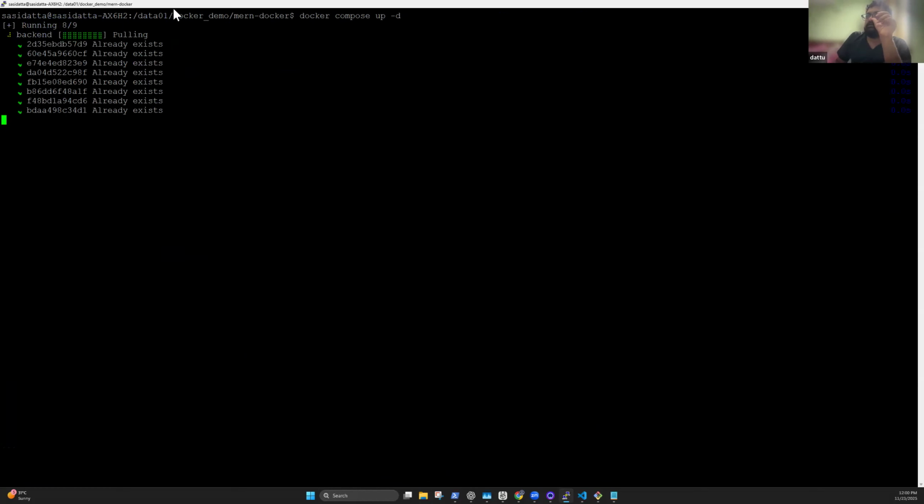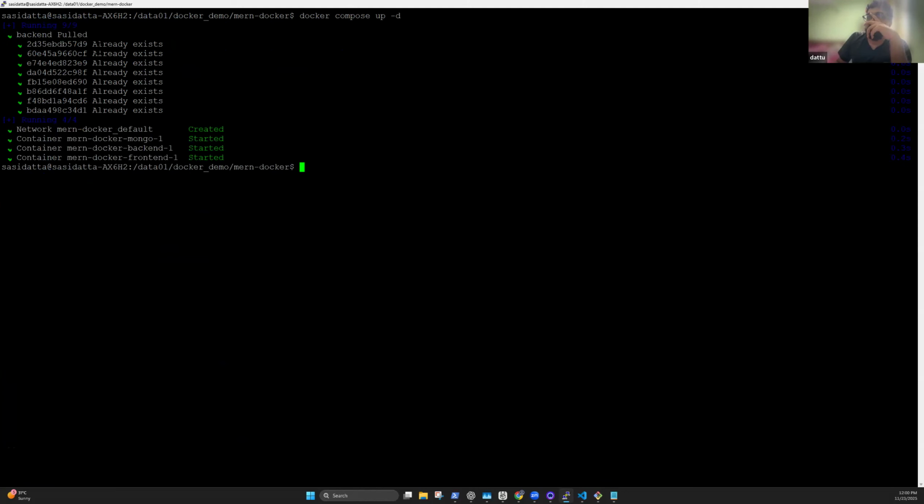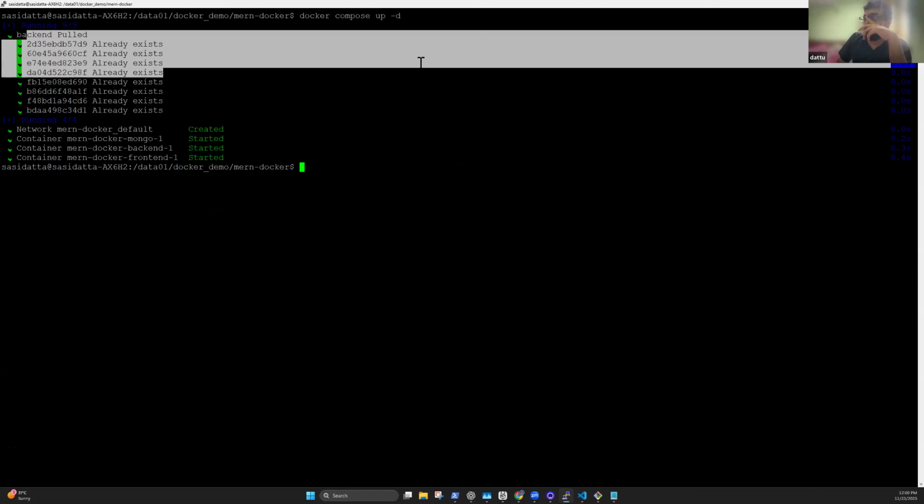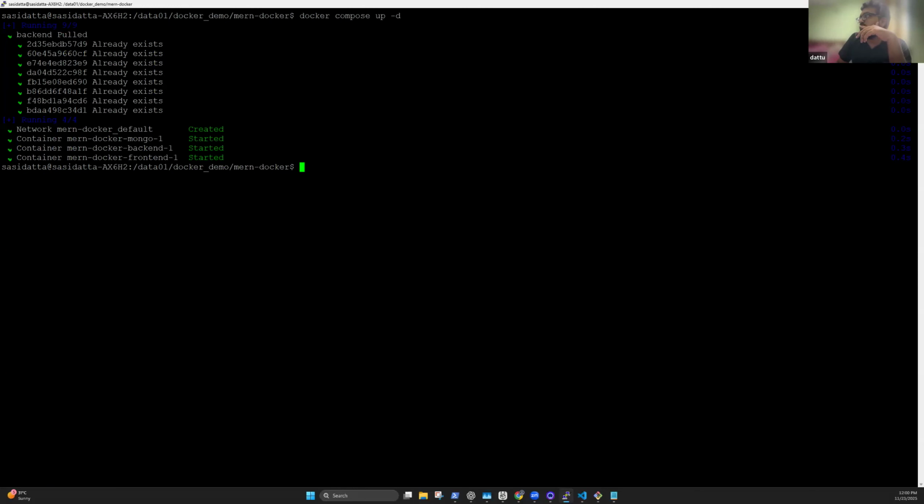Yeah. So it's trying to, sorry, it's trying to pull the image from the, what is it? It's trying to pull the image from the Docker Hub. So it took some time, but it did, and our application is up. So this is the process of pushing the container to either Docker Hub or ECR.